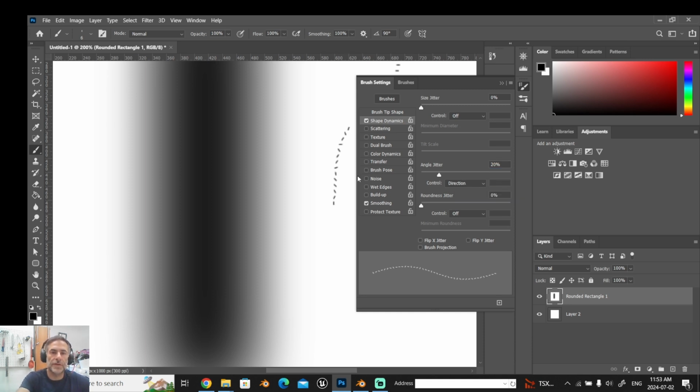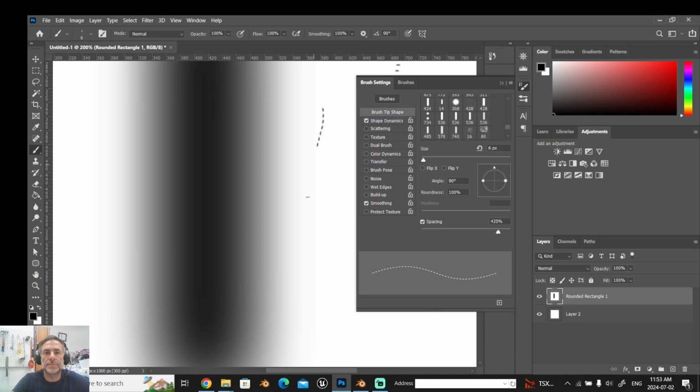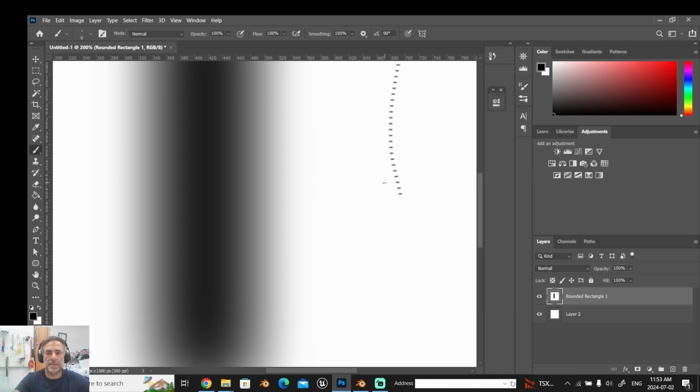Now it's kind of going all crazy all over the place. I just maybe want a little bit of variation so my stitches aren't perfect. They're good, but not perfect. Okay, so let's try that again. I think that's probably pretty good for now. And there's our brush. We've just made a stitch brush.